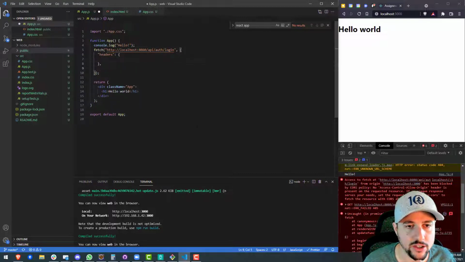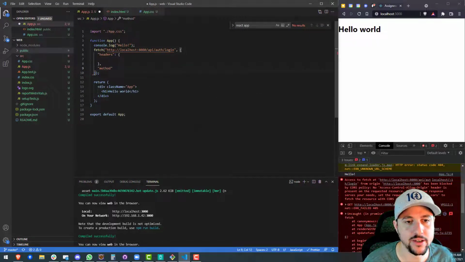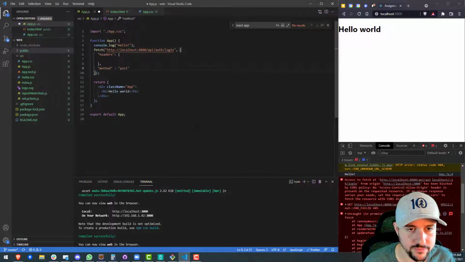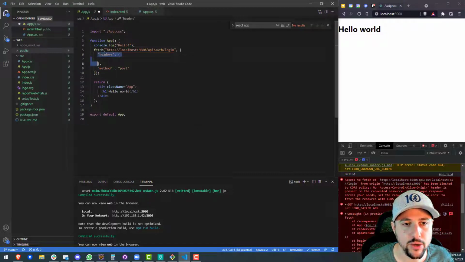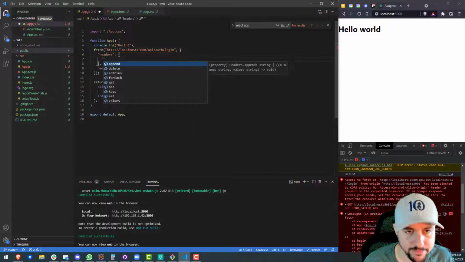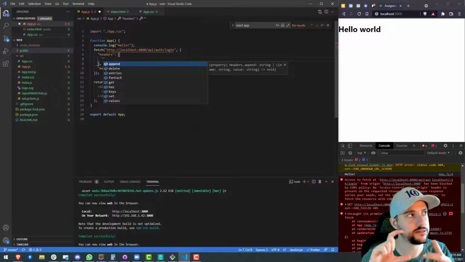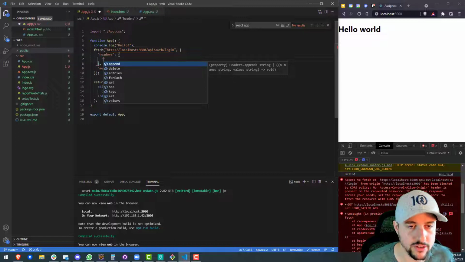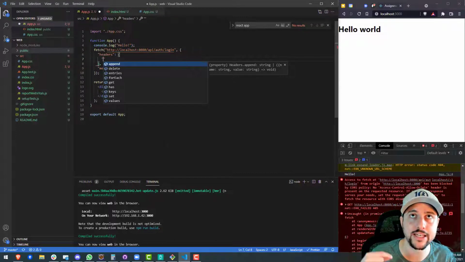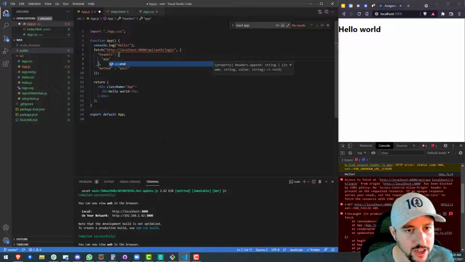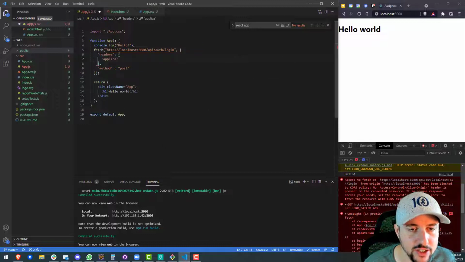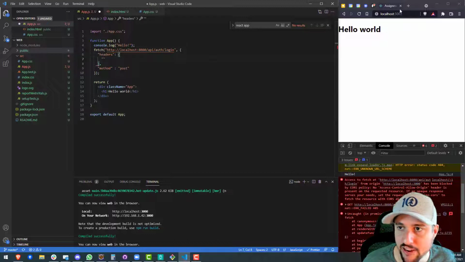And then it also has a method. Method is post, right? So we're saying post to this endpoint, and we want to send along some headers. The headers that we want to send along are, we want it to be rendered as JSON. What is that application? Wow, it's been so long since I've done this that I can't recall.